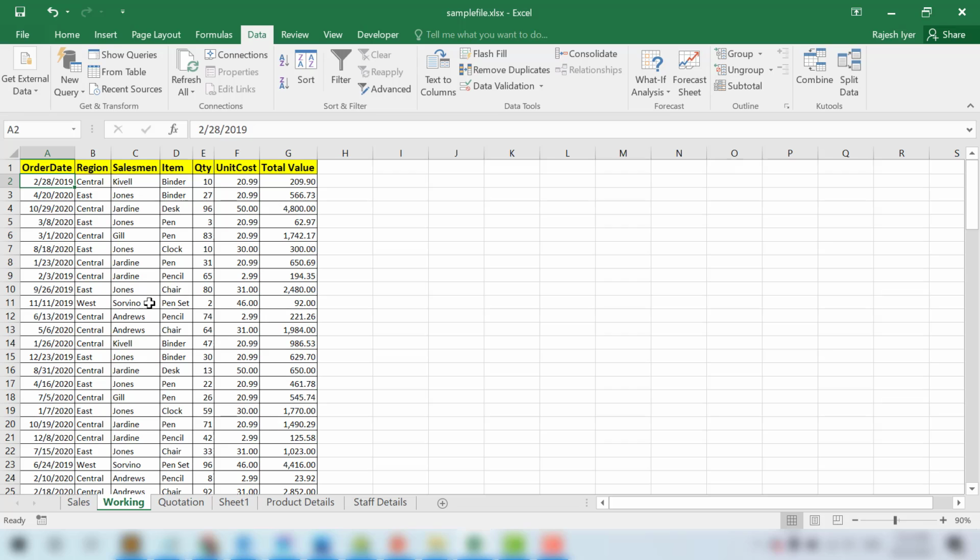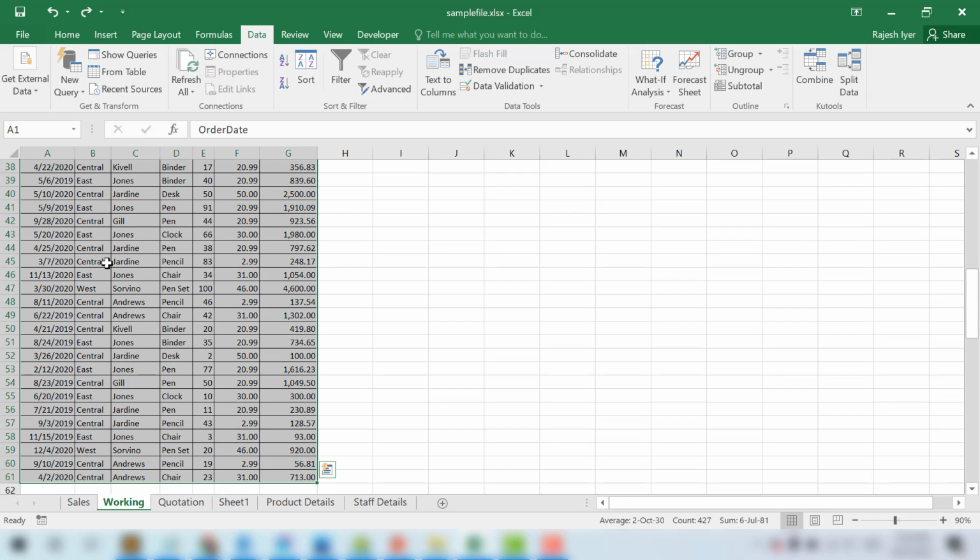So I have a sales data which we'll be referring to today, in which I have the order date, the region, the salesman, the items bought, quantity, cost, and then the total value. So we'll be referring to this data today to understand the sorting and filtering options. Before we begin, we need to make sure that we don't have any merged column or merged rows, and we don't have any column without a column name. Okay, and we clean the data properly.